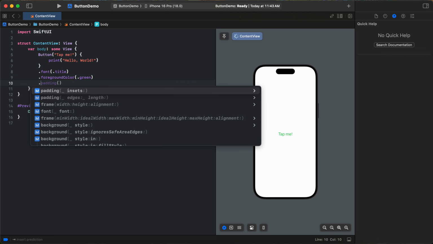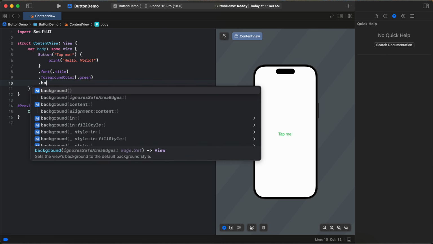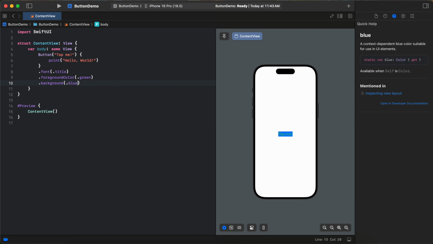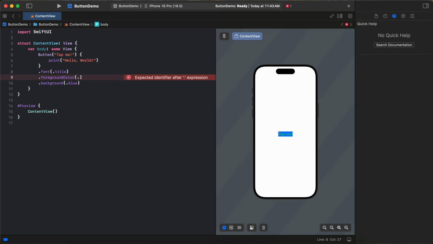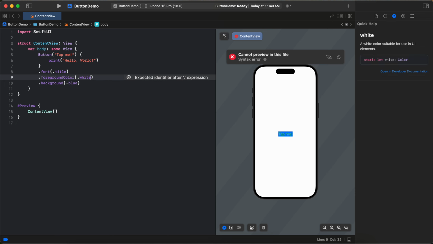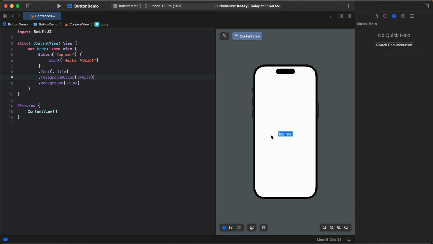Now I'm going to add a background color. Let's make it blue. I think we need to change the foreground color. Let's make it white so it will be more visible, as you can see now. But our label is touching our button's frame. So let's add some padding over here.